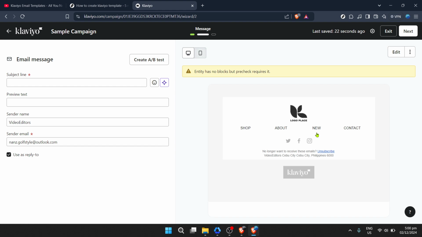Before I sign off, I'd like to leave you with a few parting tips. First, always keep your audience in mind. The most beautiful template won't matter if it doesn't resonate with your subscribers. Secondly, don't be afraid to experiment. Klaviyo's template editor is robust and forgiving, allowing you to try new things with minimal risk. Lastly, consistency matters. Keep your brand's look and feel consistent across all your templates to strengthen brand recognition.